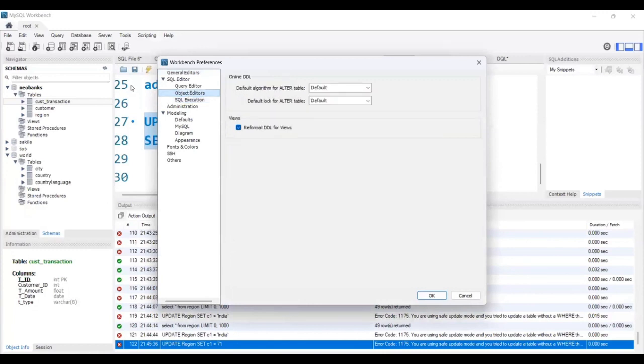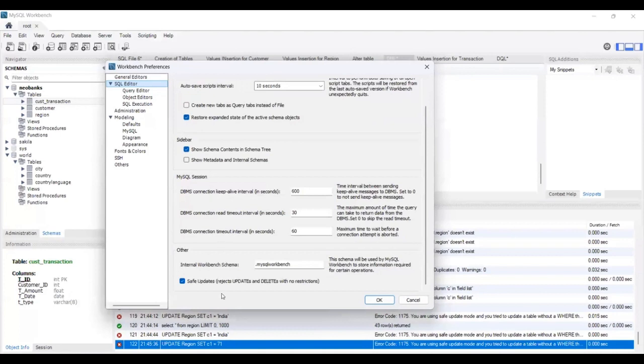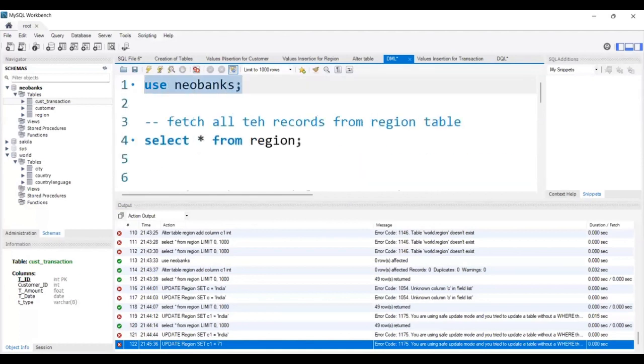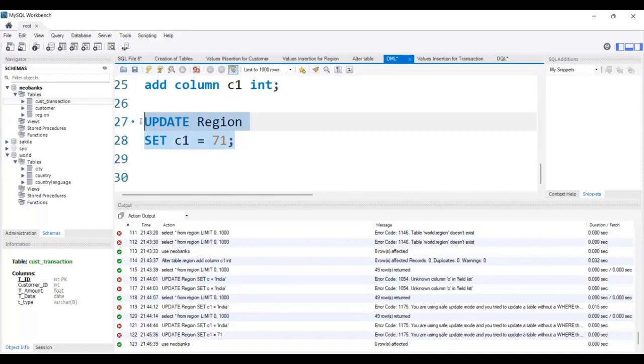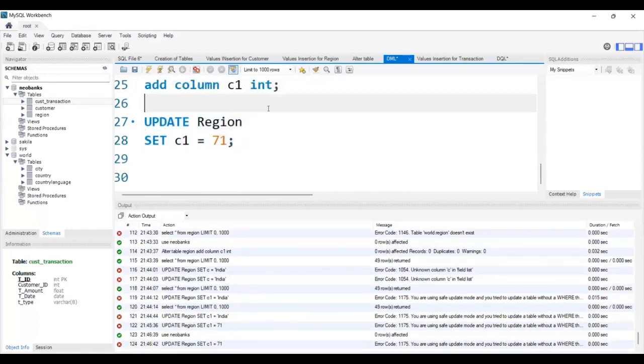Object editor is there. SQL editor is there. Show metadata, that is okay. Save, update, okay. Execute. No. So let me open it again. Wait.